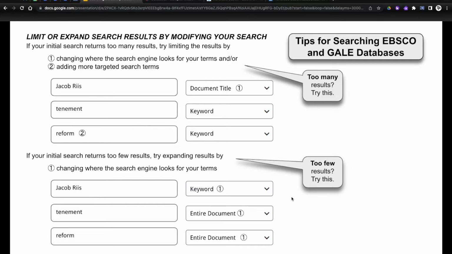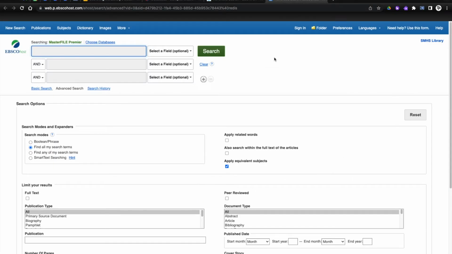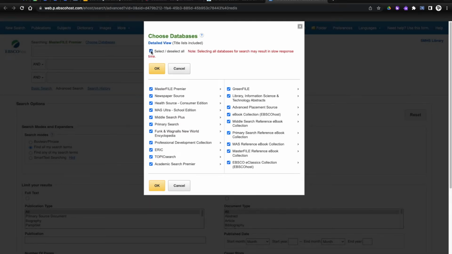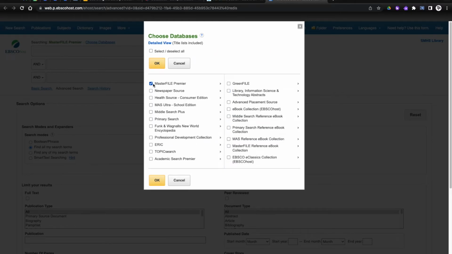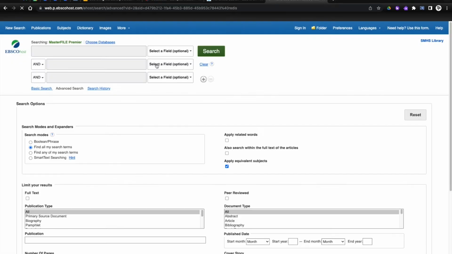There are other ways to place limits on searches or to expand search results. In EBSCO, for example, rather than run my search in one EBSCO database, such as Master File Premier, I could choose to run my search in all EBSCO databases. Now that would, of course, increase the opportunities to find information on my topic, but it would also likely bring back information that's probably irrelevant to my topic. I therefore wouldn't necessarily recommend that you do an all-database search within EBSCO.